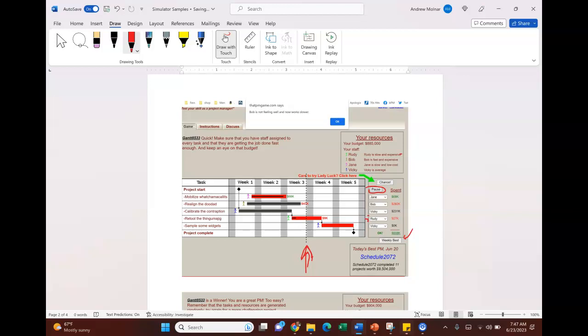And notice every time you pause or it ends, there will be a note up here. And they're telling you, quick, make sure that you have the staff assigned to every task and they're getting the job done fast enough. Keep an eye on the budget. They're reminding you of that triple constraint. Okay? And when you hit pause, items like this will pop up to give you further insights. It's fun.